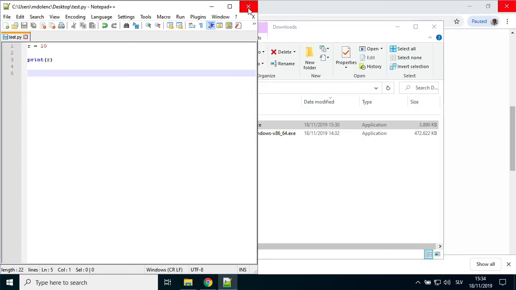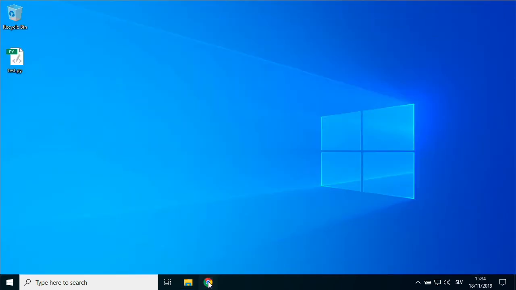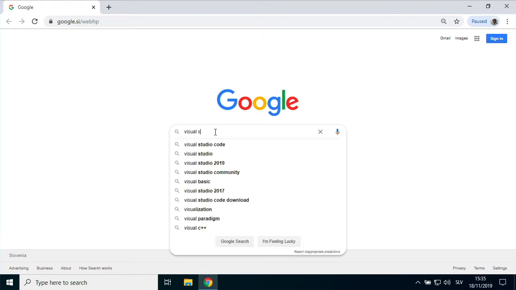Let's just quit all this and again go to start, open your browser and search for an application that is called Visual Studio Code. Let's just wait for Google. Like this.